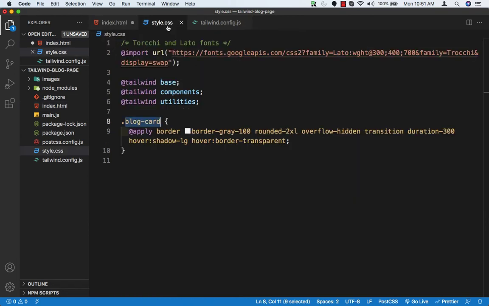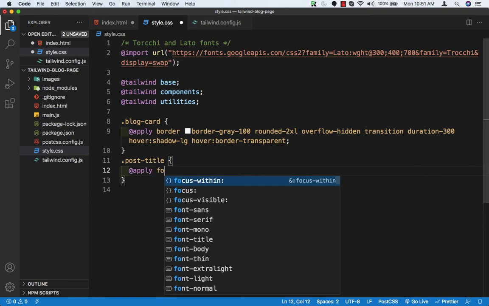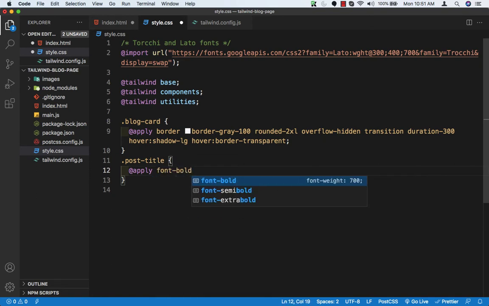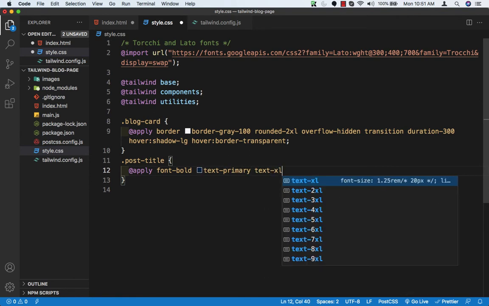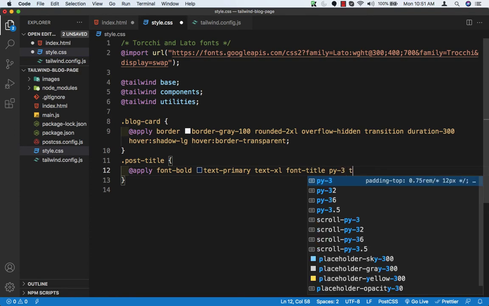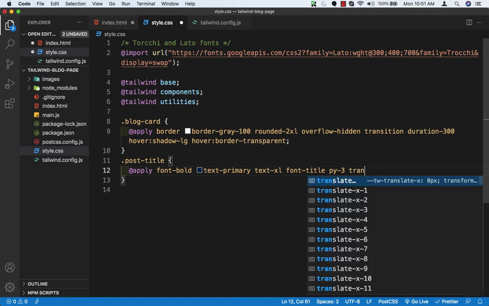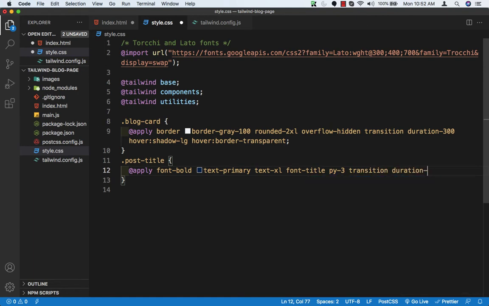Okay, so what I will do is, here I will add a class of post-title, and that is going to be apply, and we need to add the classes. So font, that is going to be bold, text, that is going to be primary, text, that is going to be XL of size, font title, padding from top and bottom will be 3, transition, okay, sorry, transition, not translate, so transition. Then we have duration of 300. Then we have hover, which is text secondary.